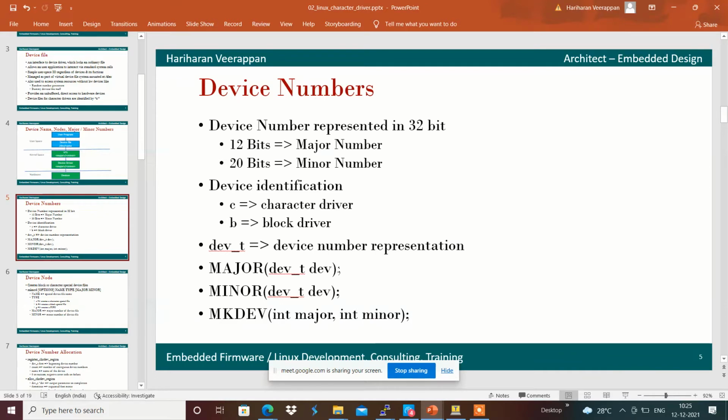And this device number has been represented in a structured way in the structure named dev_t. In this dev_t, we can create something like a major. To get the major number, we have the macros called MAJOR of dev_t, and MINOR of dev_t provides the major and minor numbers, and we can also use MKDEV to create a dev_t with the help of the major and minor number provided over here.